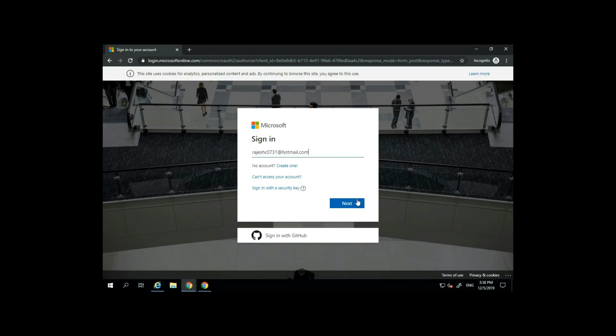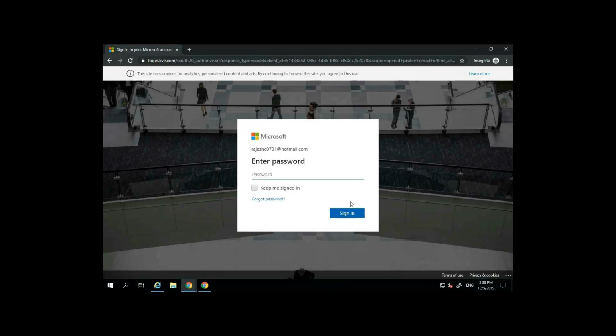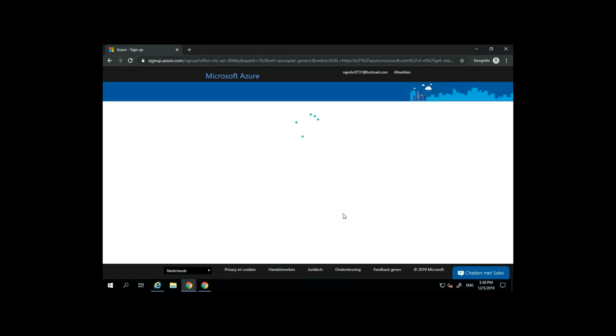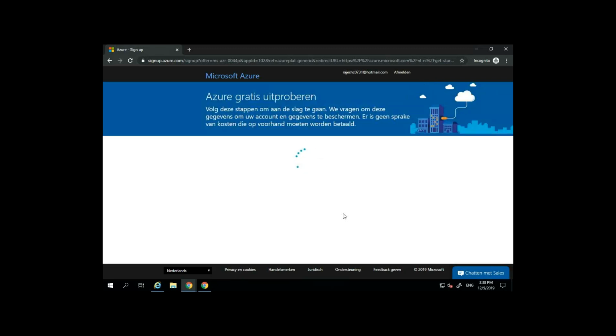Should the email ID be personal or official? You can use personal and official as well, no problem about that. Official also you can use, but I would recommend personal because this is a free trial. You can use your personal email ID only. No need to use an official email ID.